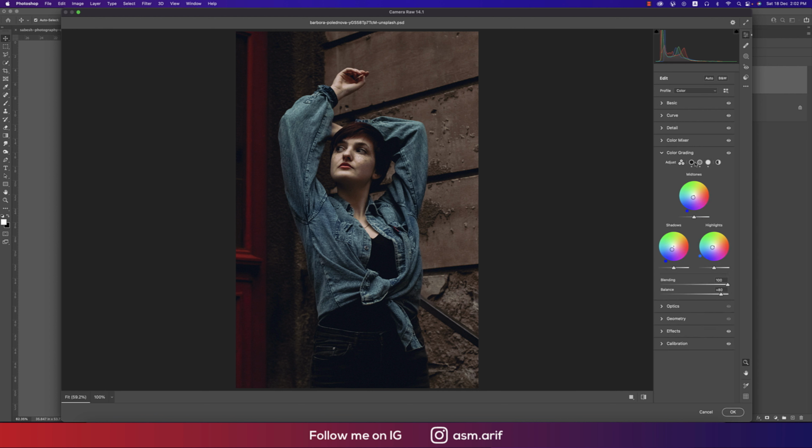Let's go to the color grading. There are three colors: shadow, midtone, and highlight. Shadow hue is 242 with saturation 26, midtone 246 with saturation 15, and highlight 215 with saturation 14. That's good. In optics, I didn't use geometry or effects, but I did use grain. If you don't want grain, you can just reduce it to 0.